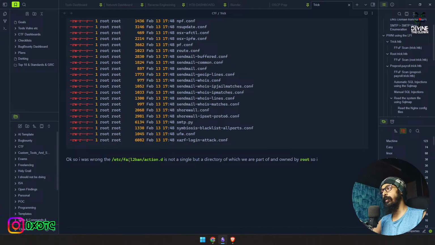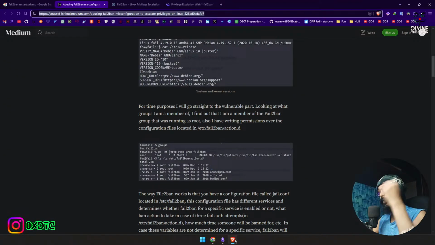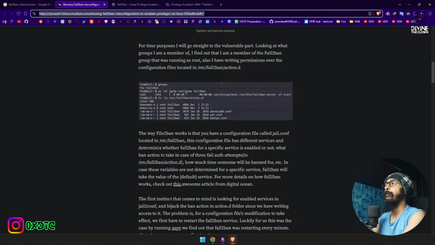So I believe we have to tamper files here to get the root access. Okay, so this is gonna be fun. Let's get back to the write-up here.